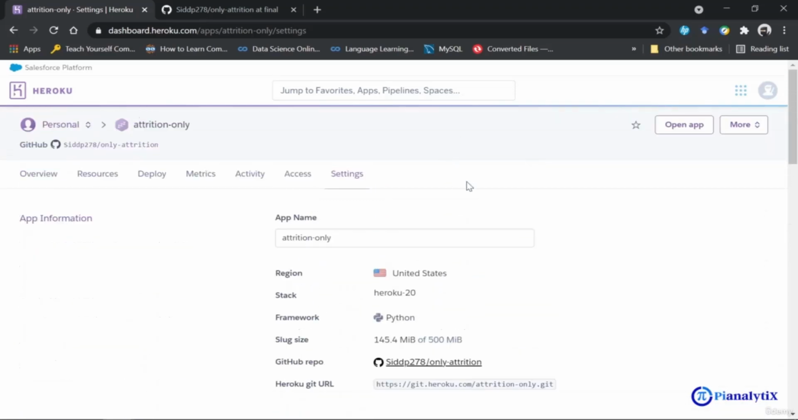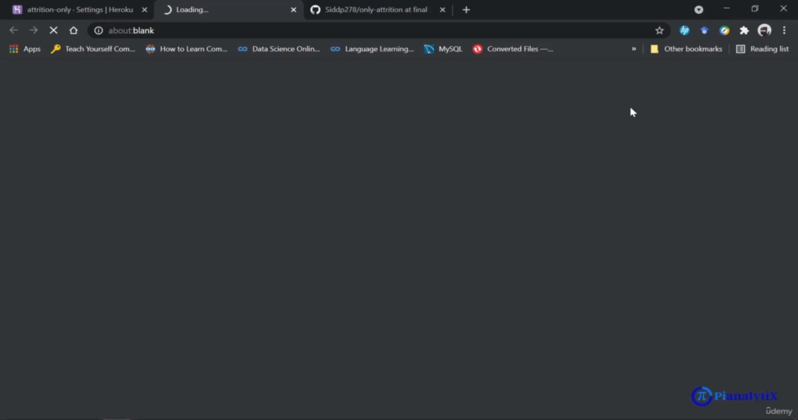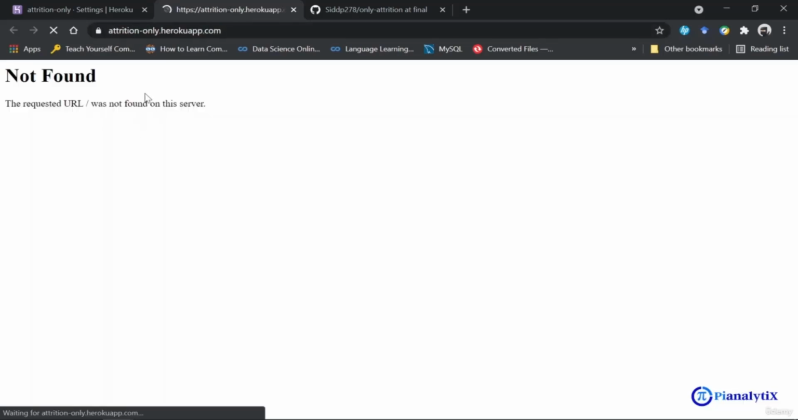Then the next thing is you open app. So click on the open app button and it will show you. Okay, it's loading. It's taking too much time. Wow. Okay. Yeah. So you can see that this link is being shown here.